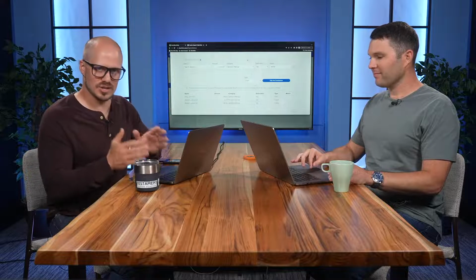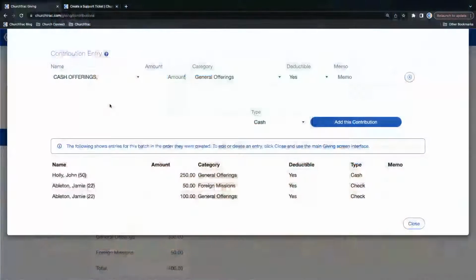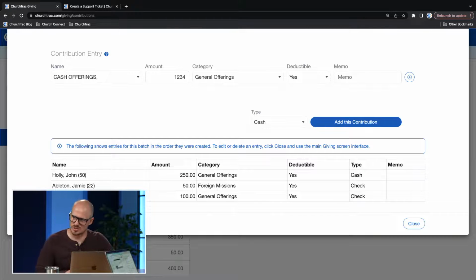What we recommend you do is on the people screen, you create a fake person. You can name that person whatever makes it easy for you to understand the purpose of this fake person. At this church, for this account, they just created a person named Cash Offerings. And any unassigned donation or any loose donation is assigned to that person. So we'll say $1,234 were recorded for that day.